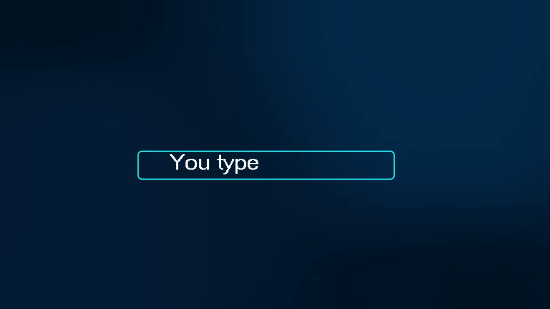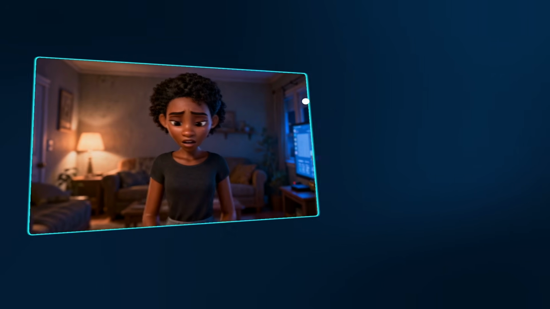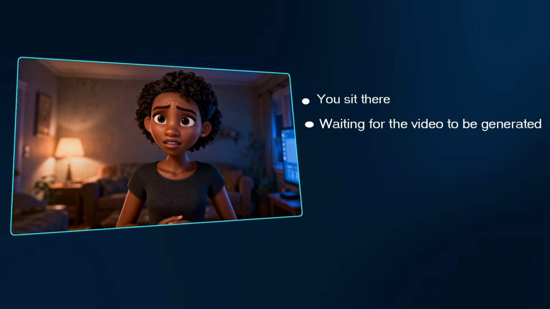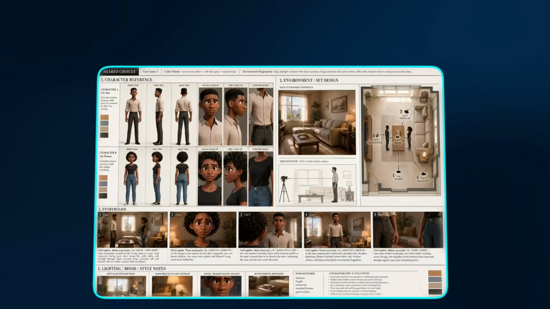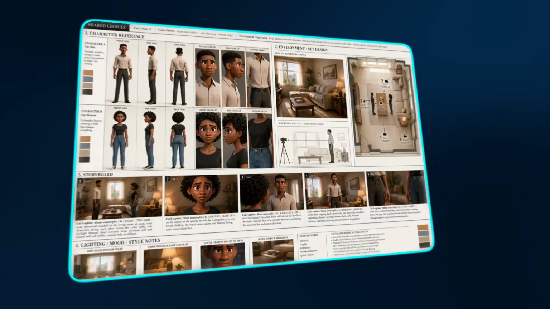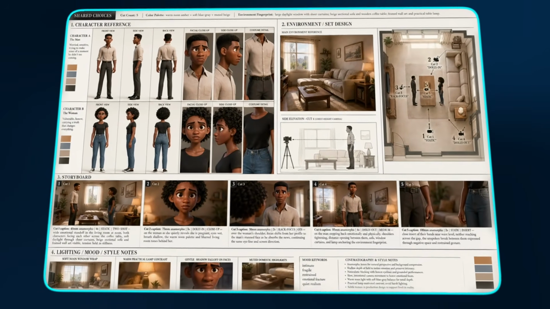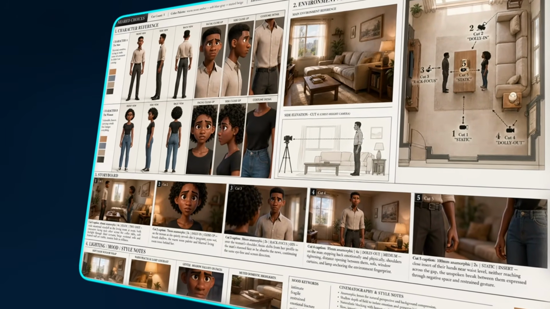Most AI video tools right now, they all work the same way. You type a prompt, you get a clip. But then what happens is this, you sit there waiting for the video to be generated. And when it finally finishes, it's really 50-50. Either it came out the way you imagined or you are starting over again. But what if you didn't have to wait for the video to be generated at all? What if from the very moment you type your idea, you can already see everything, the characters, the environment, the camera angles, how the whole scene plays out before anything is even generated.